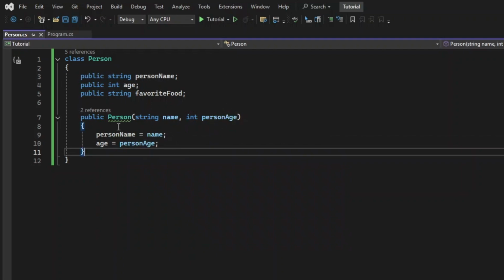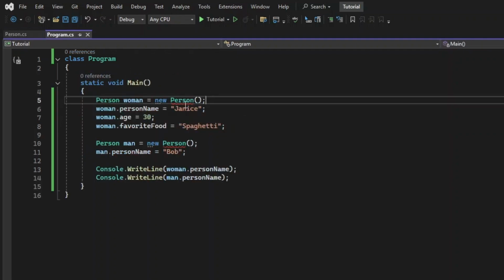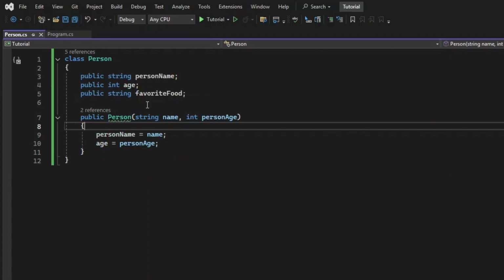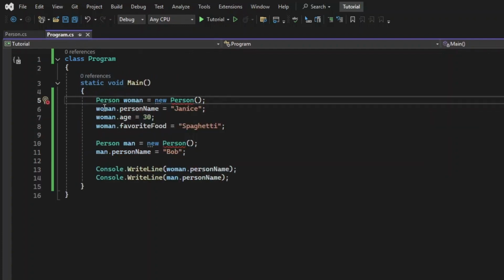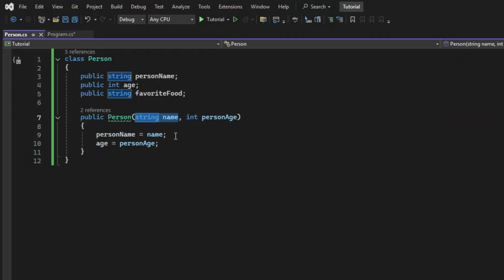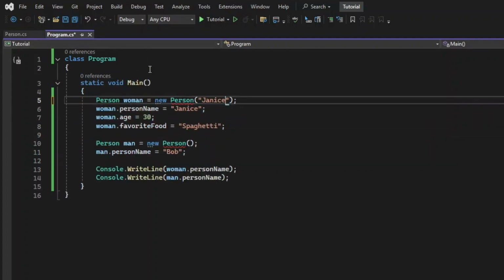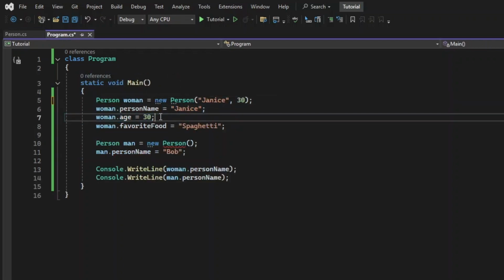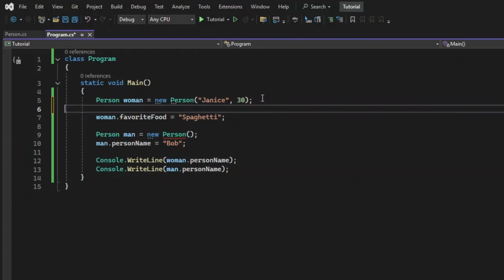So basically what a constructor does is it's called as soon as we create it, and now you're seeing the red line because it's saying, well, actually our constructor takes in two arguments. So now instead of having to write all this out, we can literally just say Janice for the first argument, which is the name, which is going to get set to the person name, and 30, which is going to be set to the person's age. So now there's no point in setting these because we've just set them there.